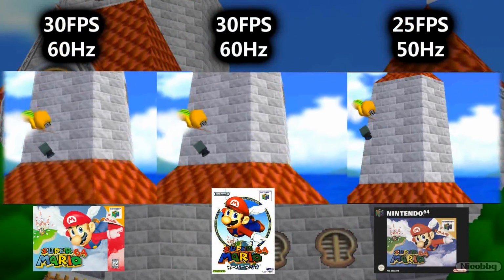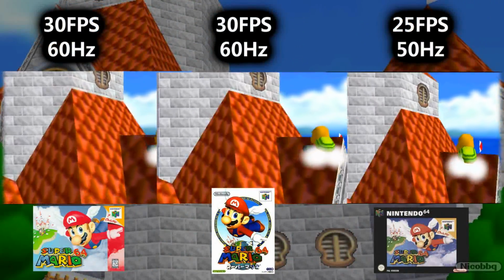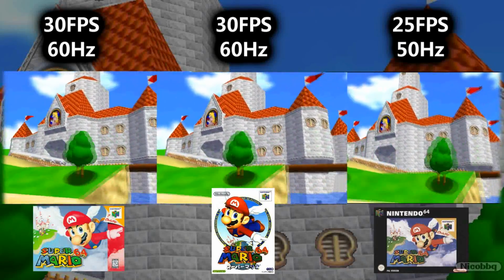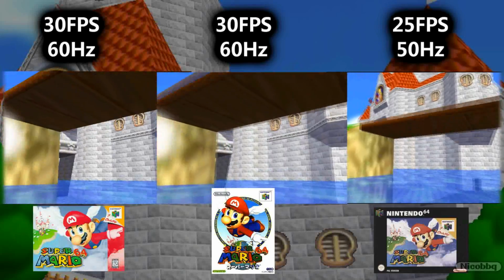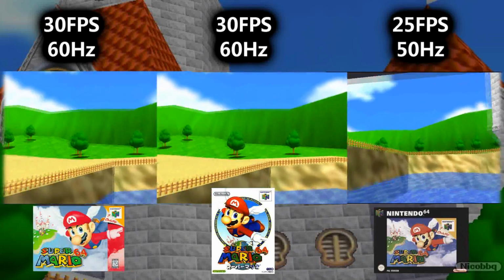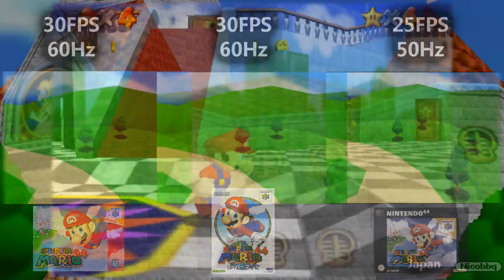Speaking of that European version, did you know that it runs at a slower frame rate than the rest of the world? This is due to the PAL version operating at 50 Hz, while the North American version runs at 60 Hz. Just an interesting fact I'm throwing out there.